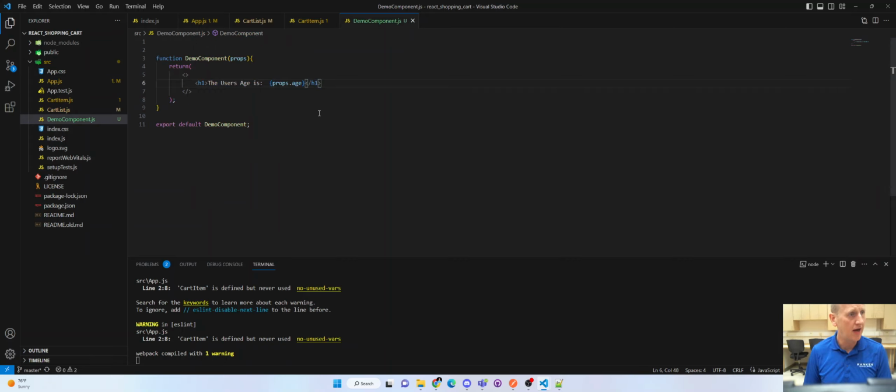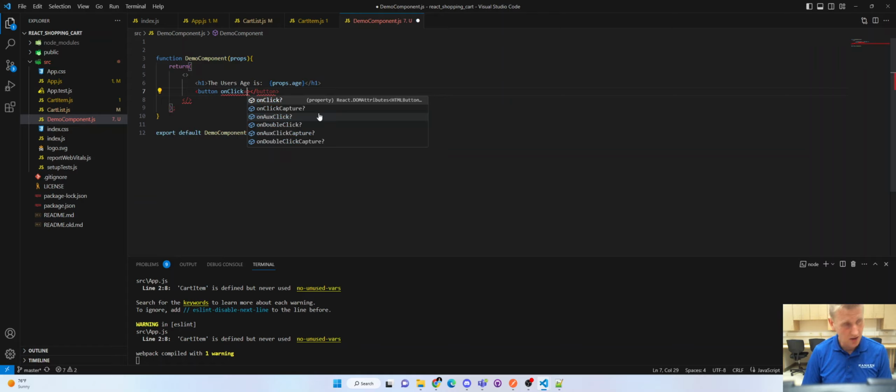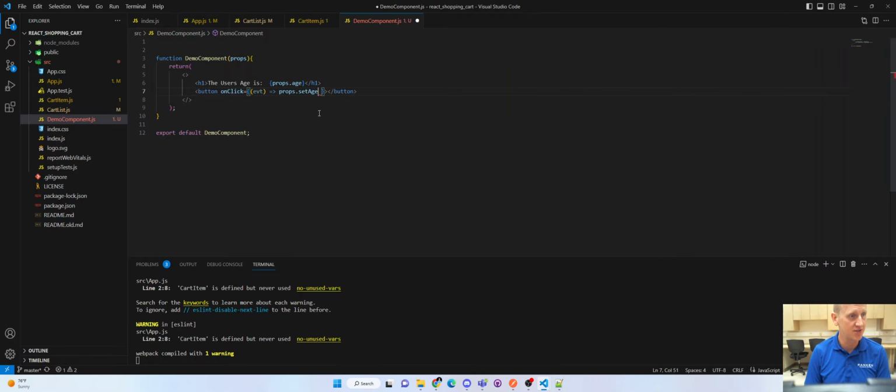And so if I do a button on click, and here maybe evt, there we go, arrow. So on click, we're going into JavaScript world with the curlies. setAge, and now it's props.setAge, props.setAge. And what I did yesterday is I did age++.